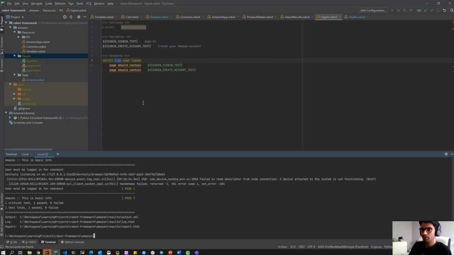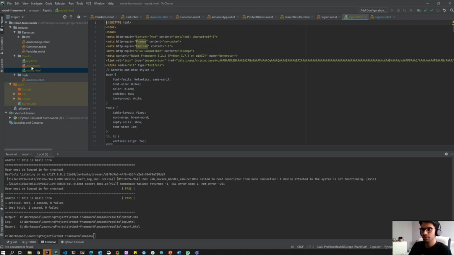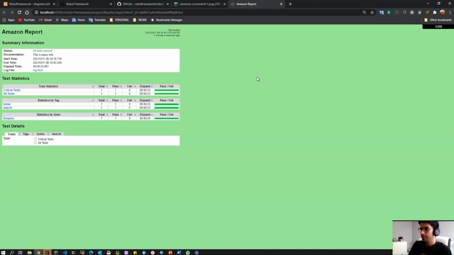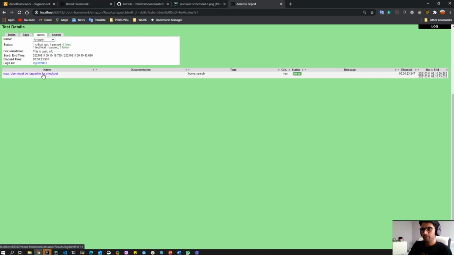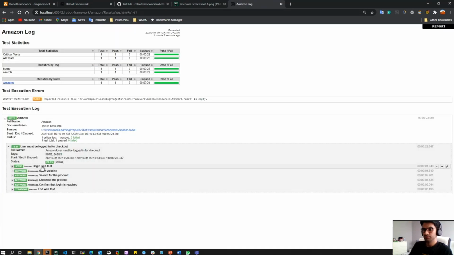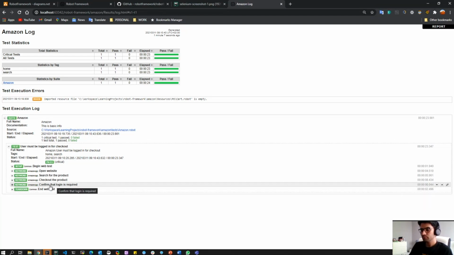Let's look at the report now. What it says. This time no screenshot here, as you can see, because nothing failed. Everything is green, very green. User must be logged in for checkout. You can see all the steps passed. We begin web test, open website, search for the product, check out product, confirm that login is required, and the end of the web test.